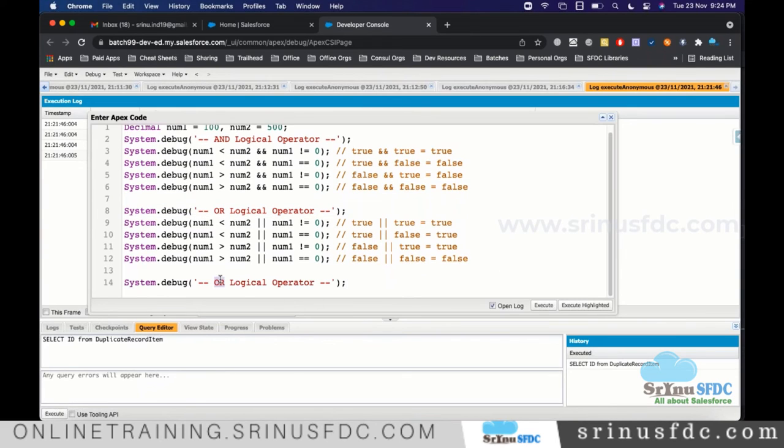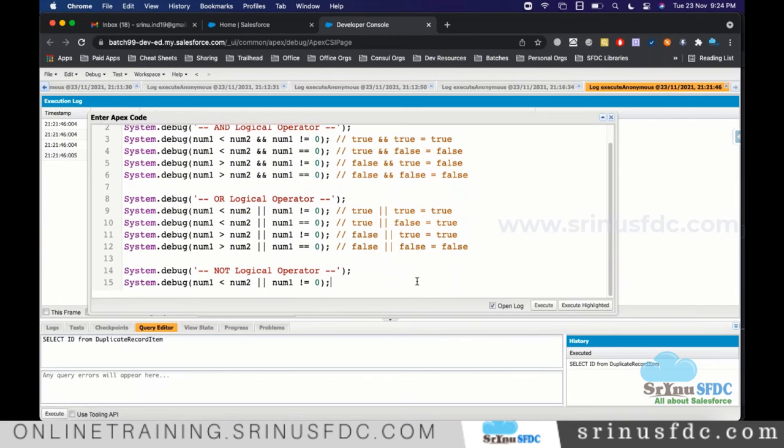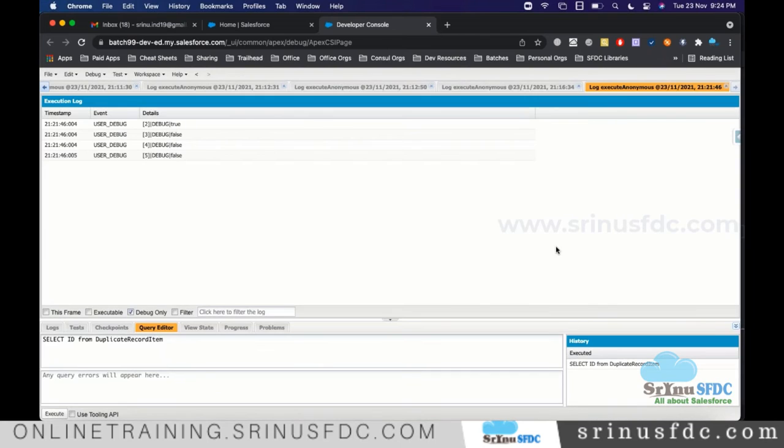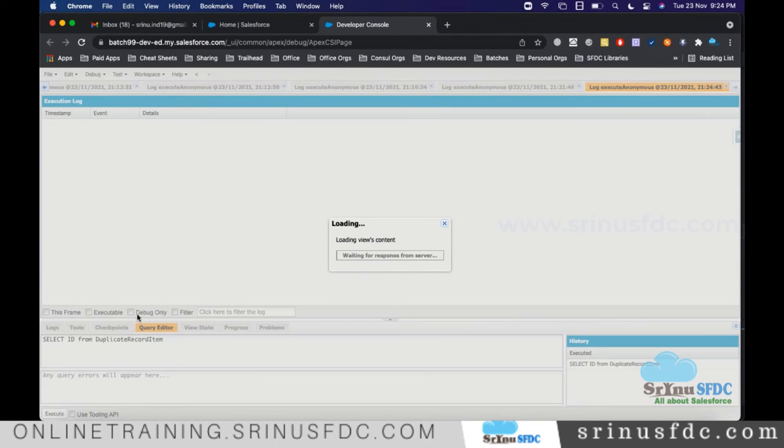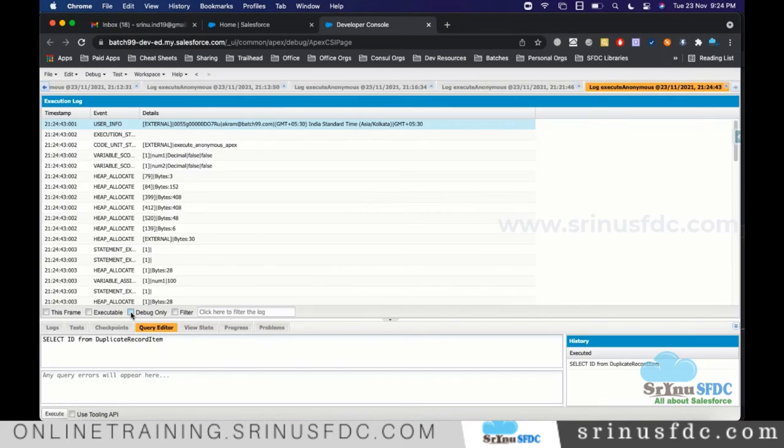Okay, now NOT. How do we deal with NOT? Whatever this condition is, I want the reverse of this one. I'll say NOT of, and I'm keeping this entire thing in brackets. Now here it is true, and the final result is false. It gives the opposite result. So let's execute and see. Execute, and click on debug only.